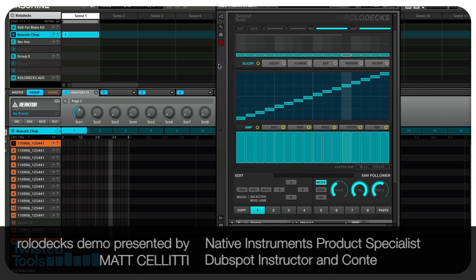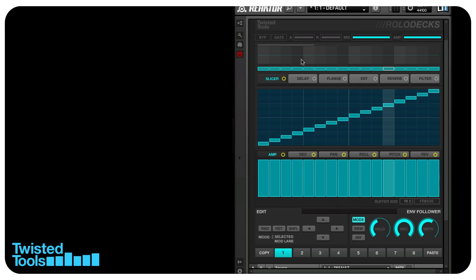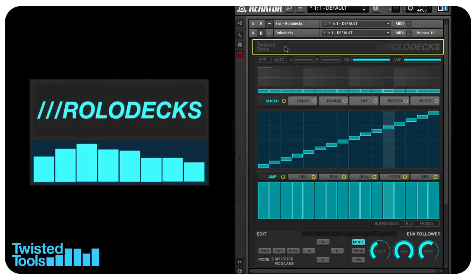What's going on, everybody? My name is Matt Cellitti, and today I want to show you my favorite new effect. This thing is unbelievable. It is called Rolodecks from the geniuses over at twistedtools.